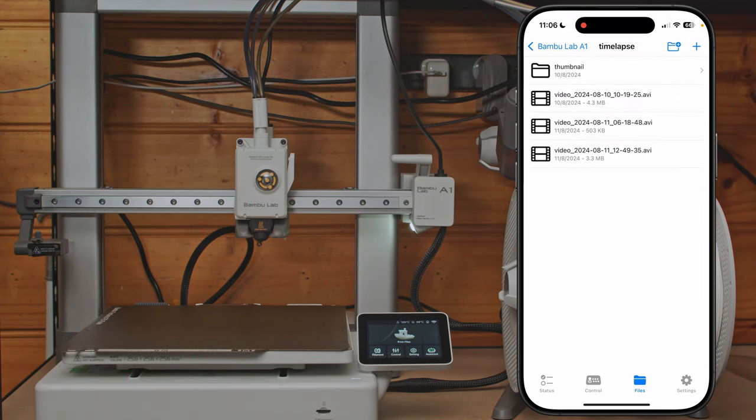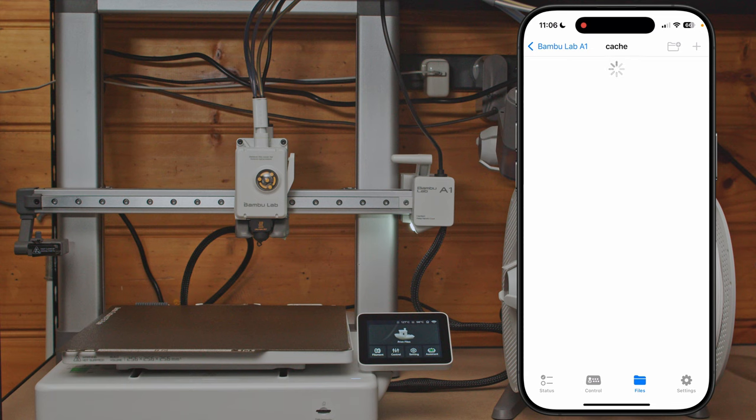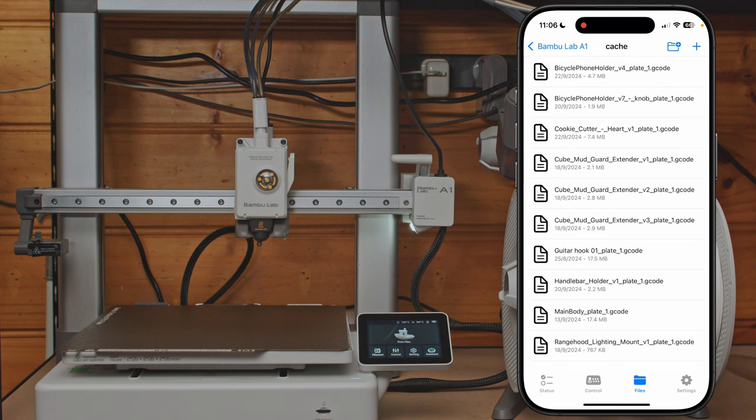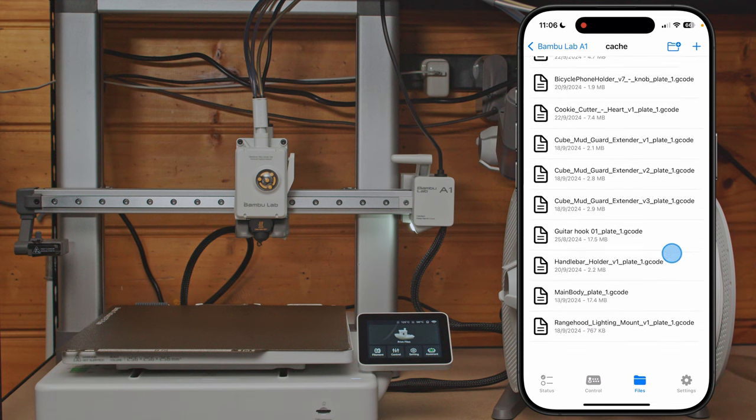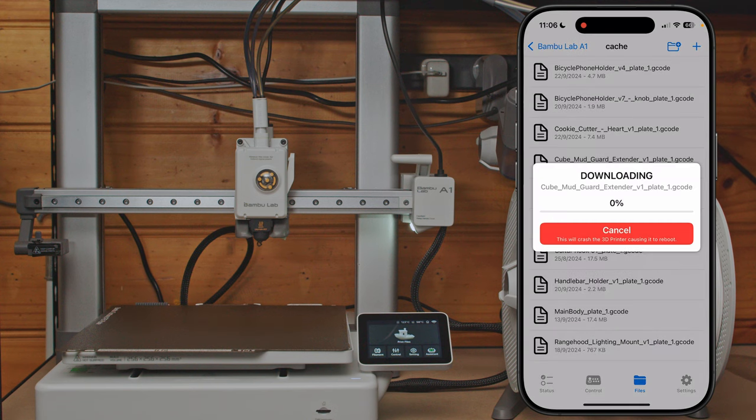And you can download any of these files, AVI movie files. If you go to cache, you can look at the G code. So if I went here and picked a small G code file, say this one, 2.1 megabytes, and I hit download, it's going to download.